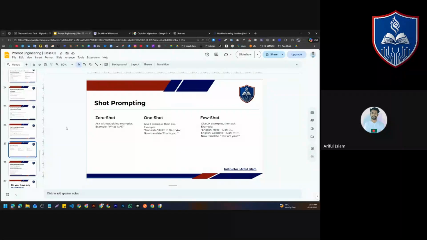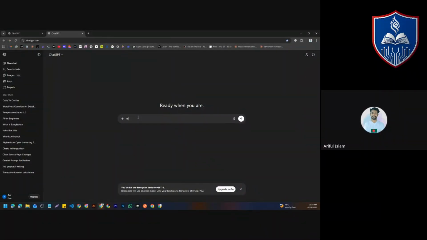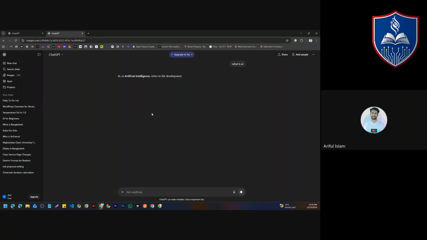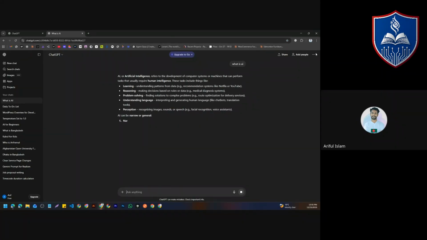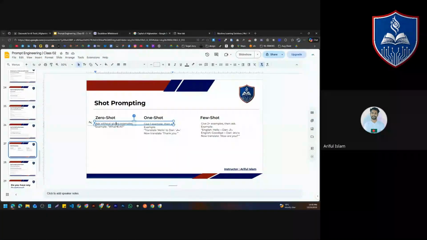Let's see another one, which is shot prompting. Shot prompting has 3 types: the first one is zero shot, the second one is one shot, and the last one is few shot. Zero shot means you just ask the AI, what is AI? That's it. This is called zero shot prompting. Zero shot means you are not giving an example.